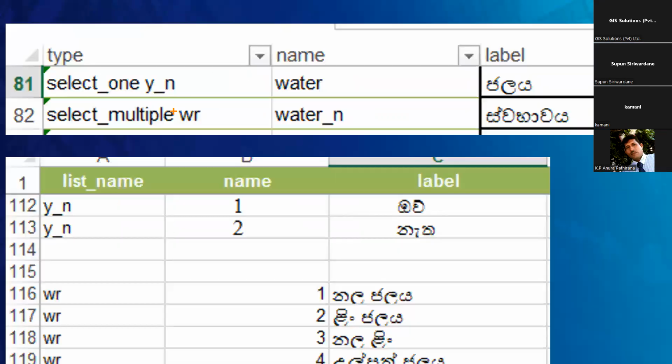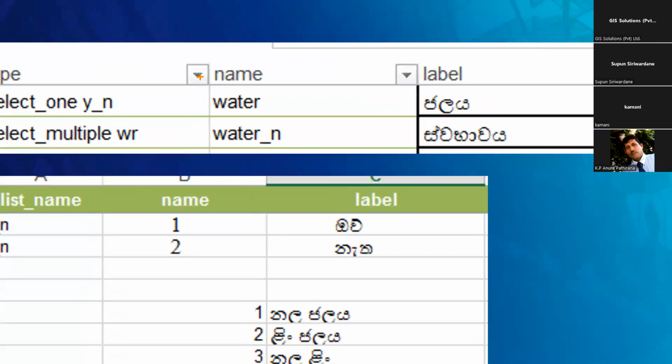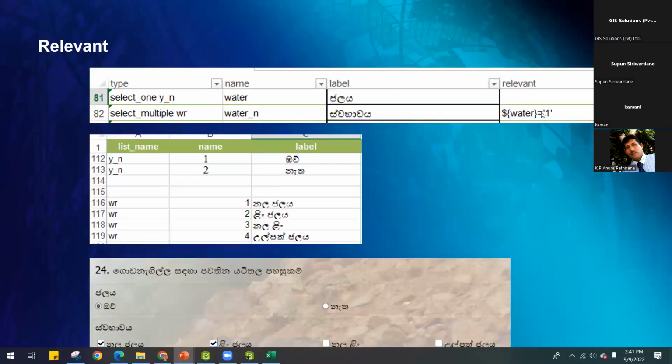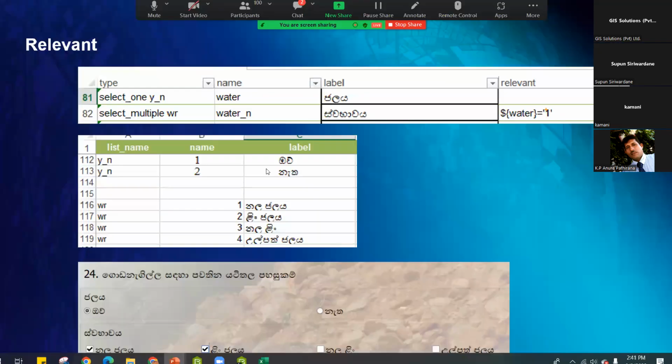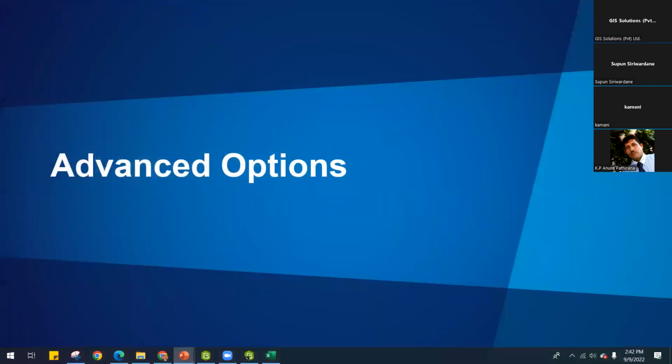But the second question is the interesting one. It is controlled by an option called relevant. So there's a $ sign and a small formula kind of thing. It represents the field, the water field, representing the field name, equal to 1. That means this particular answer. So if we get this answer only, this question appears. So that way we can control the appearance of the question. So there can be hidden questions. Right. So that's kind of an advanced thing.